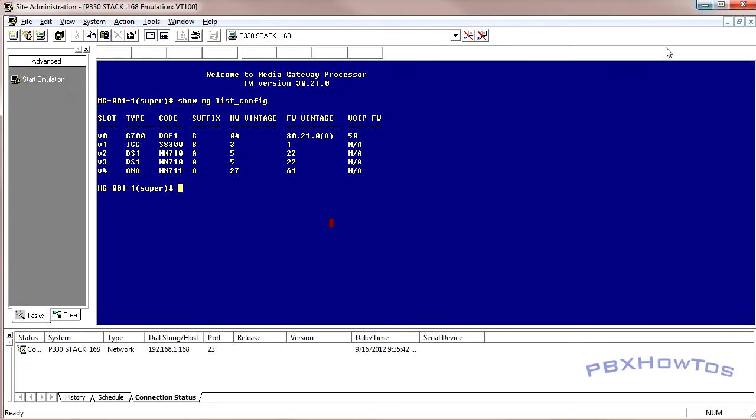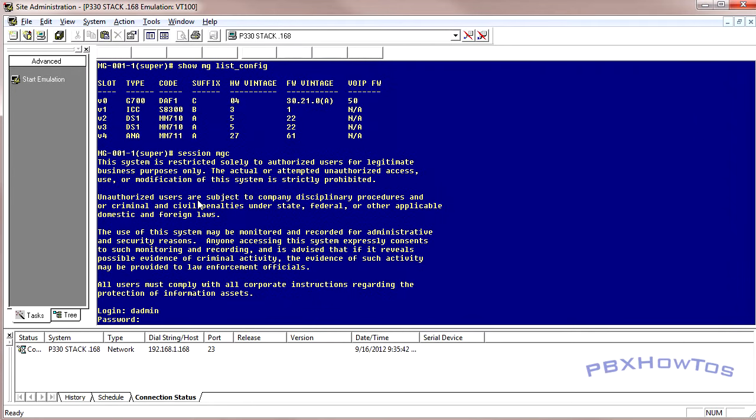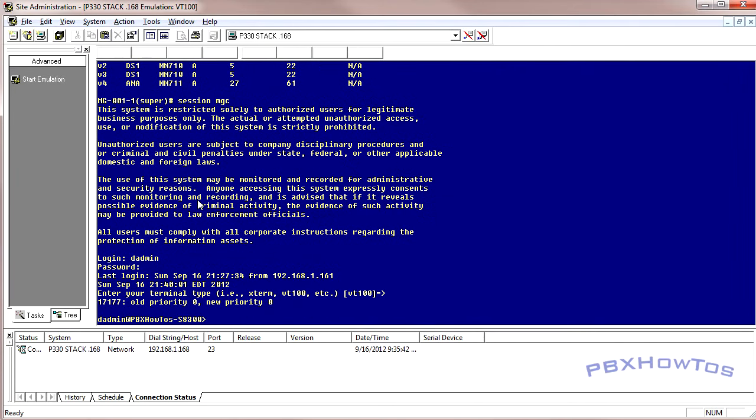So you can go ahead and minimize this and then go back into your stack. All right, so from here, what you want to do is move these files. Now again, based on the steps that I did, you should already be at the MG-001-1 prompt or the MGP prompt. You want to get into the MGC. So from here, you type session MGC, and this takes you into the CM, or the communication manager portion of the system at the bash command. Basically you use the same login that you use to get into the web portion of the system. You use it here. You hit enter for VT100, and now I'm at a bash prompt.